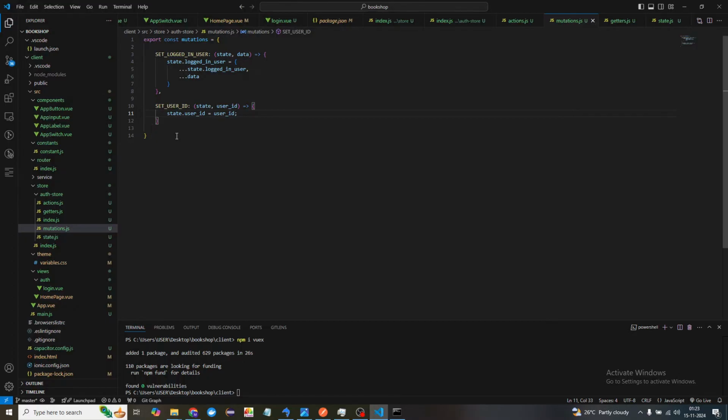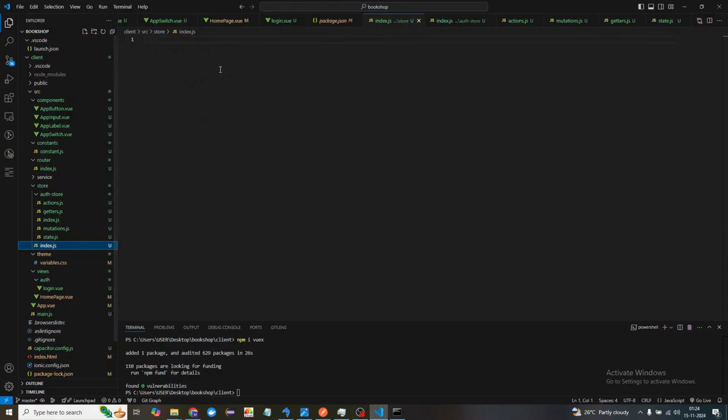Now we have state, getters, and mutations in place. Finally, we are going to define actions, but that we will do later. Before that, I'm going to go inside the index file, not here, but in the auth store. There I'm going to import all those getters, state, and everything. So state will take this specific state.